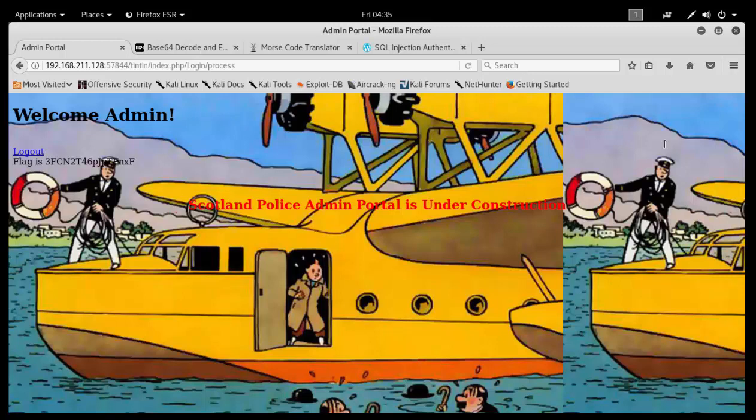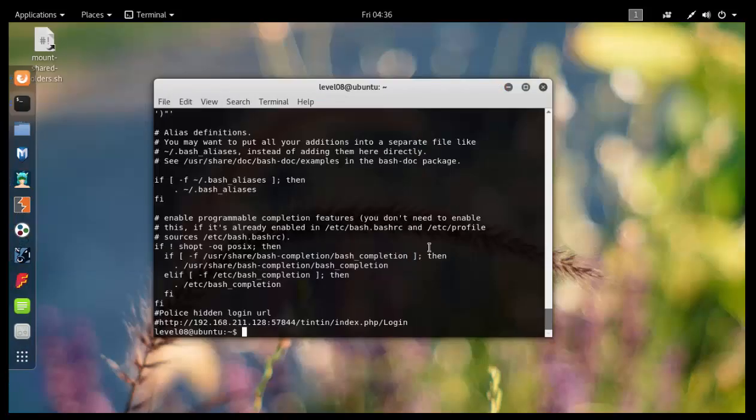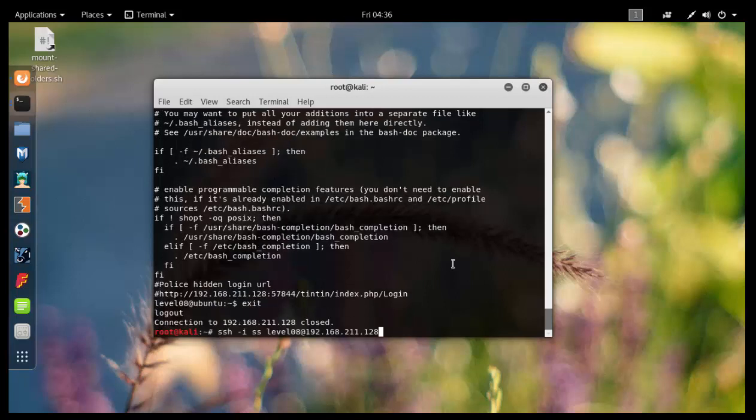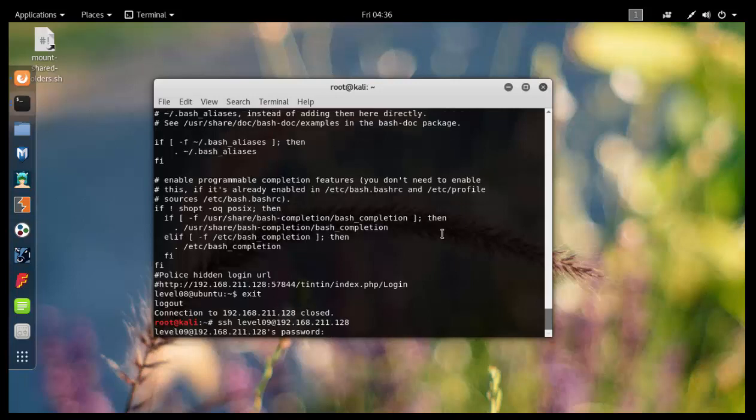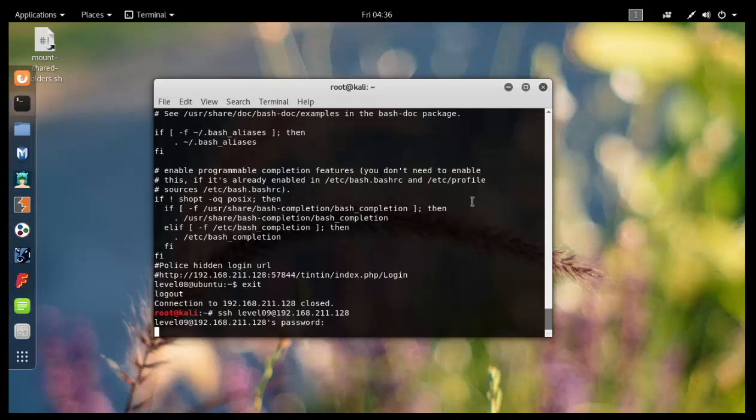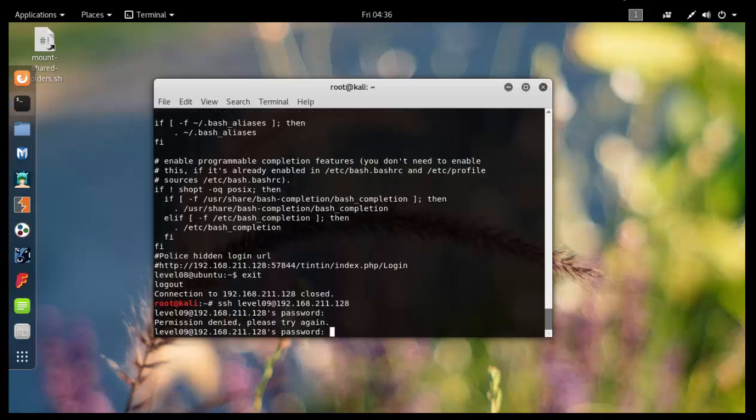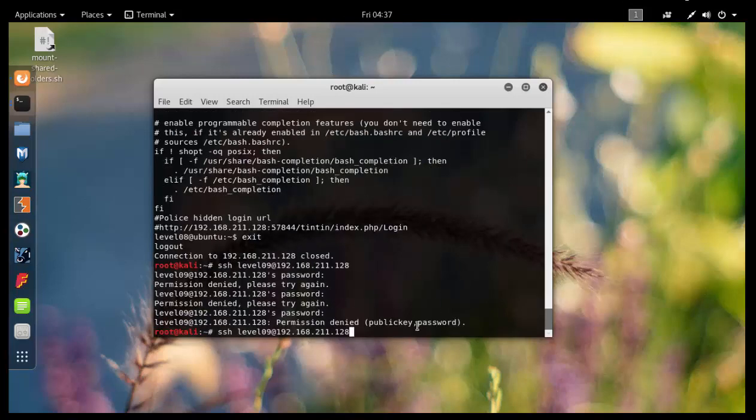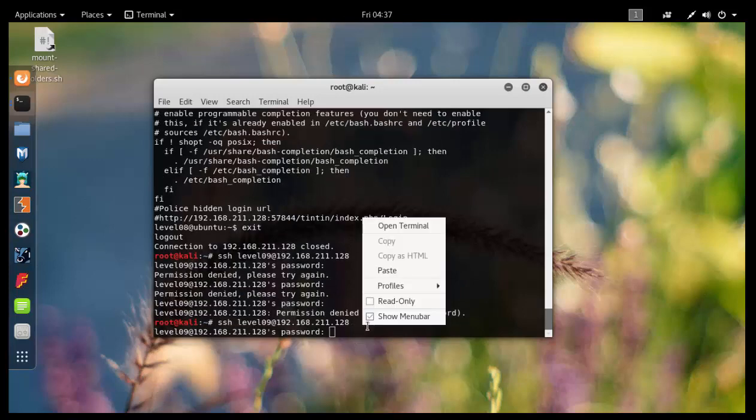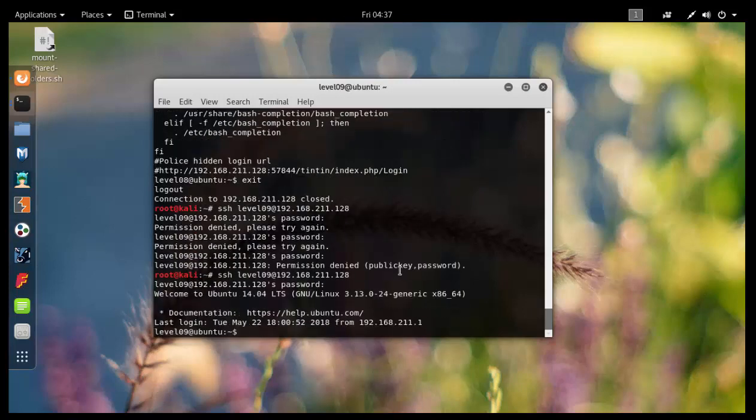So you went to the next level. This is the flag for the next level. I just copy it and I'm going to exit this. And I have to connect to level 9 with the password I just got. Okay, what's wrong? I didn't copy the password correctly, so let's see. Okay, now it's okay.